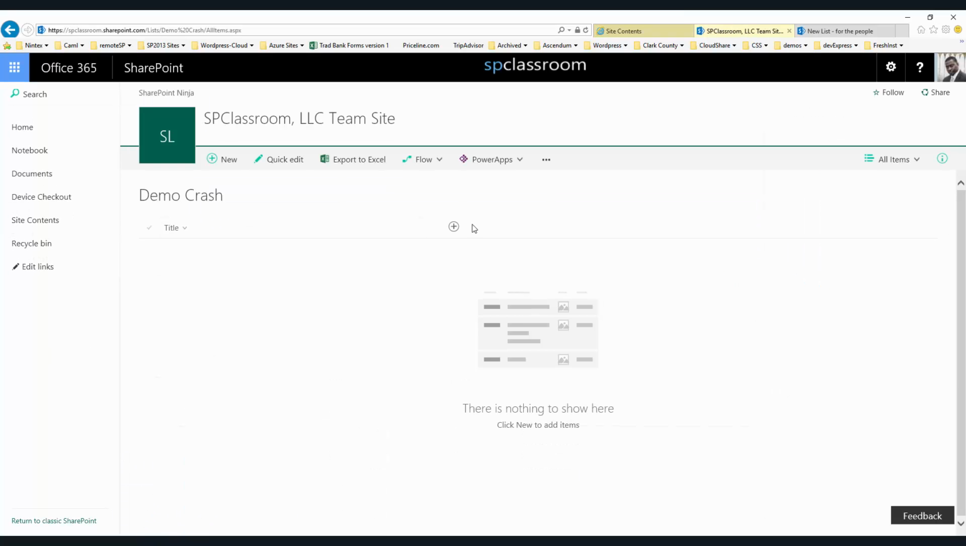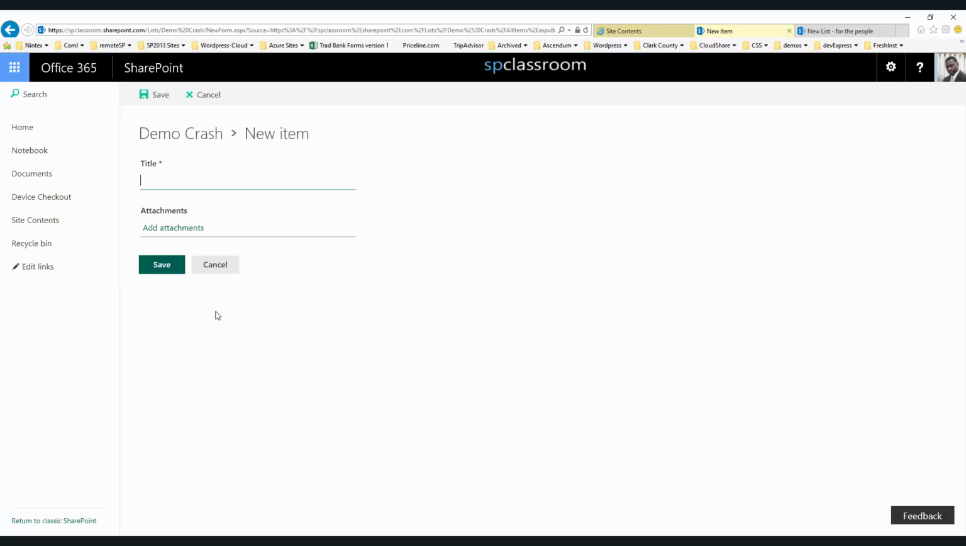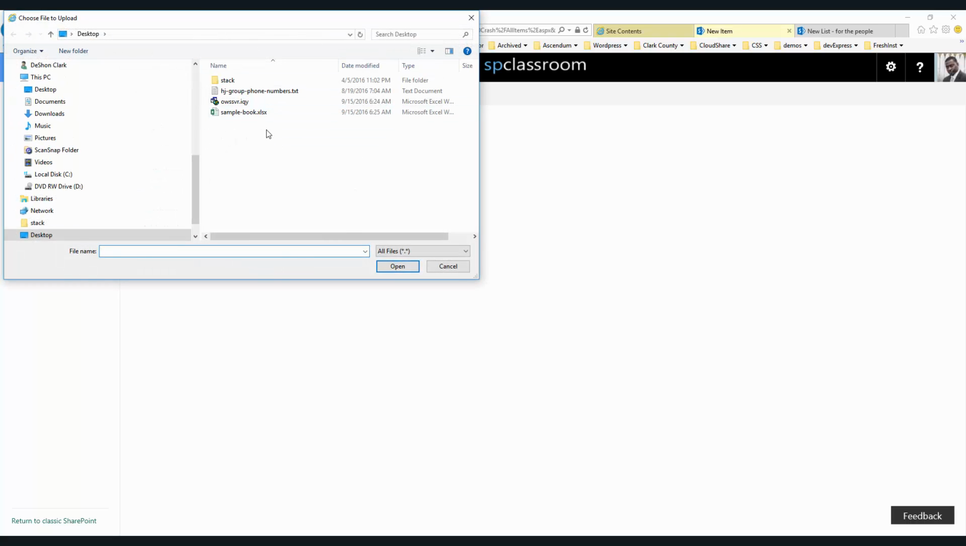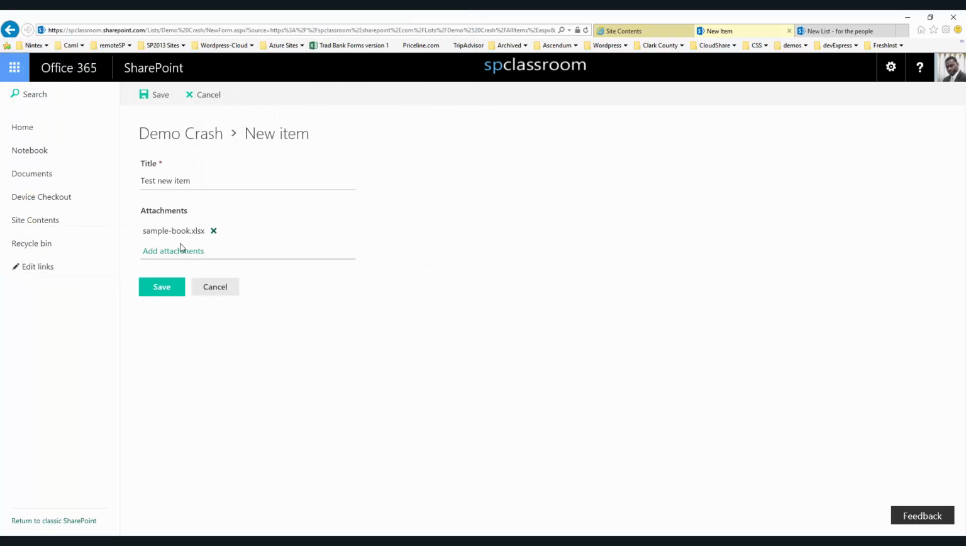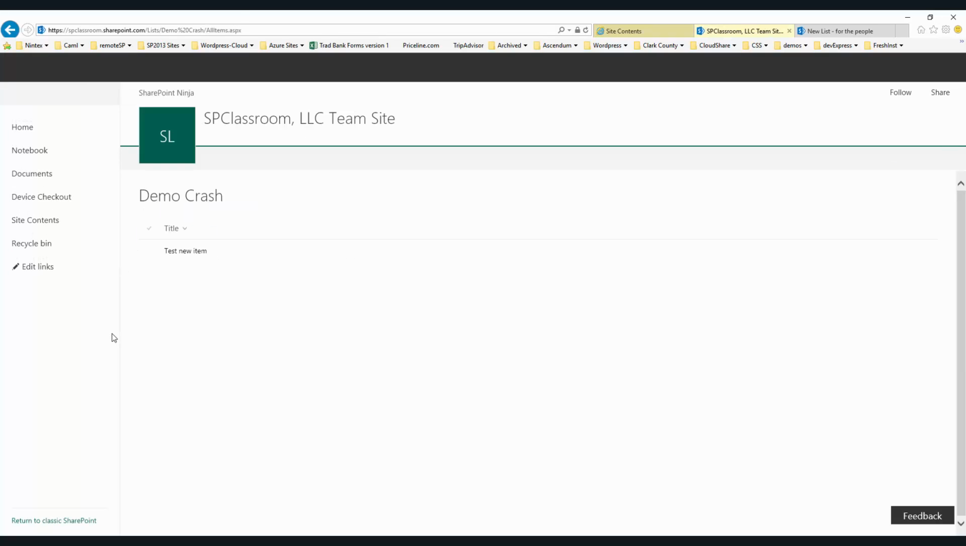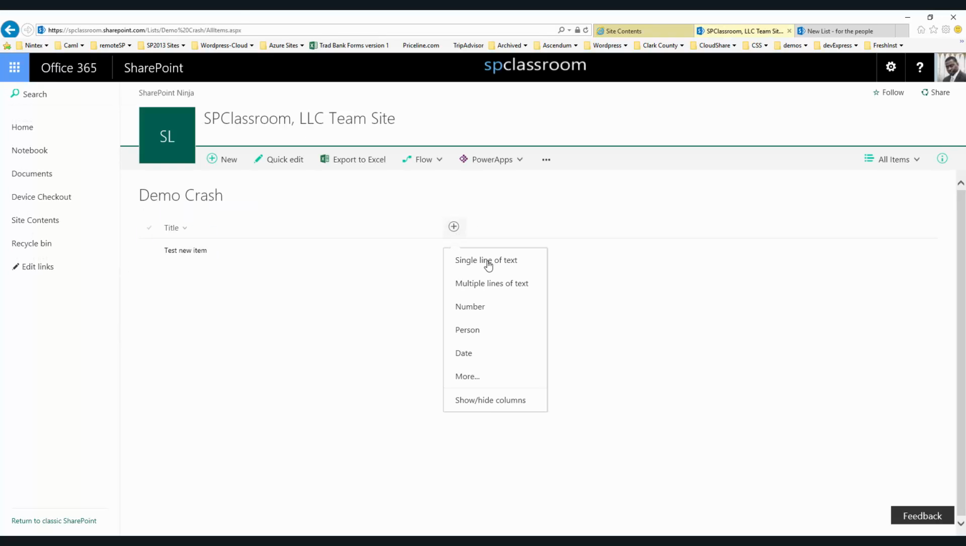Now once we're here, let's test this first. If we click new, yes, this is what I was looking for. So now this is test new item. And if you want to do attachments, you can go ahead and grab an attachment. Very simple though, very inline, slick, very responsive. I think they did a wonderful, wonderful job.